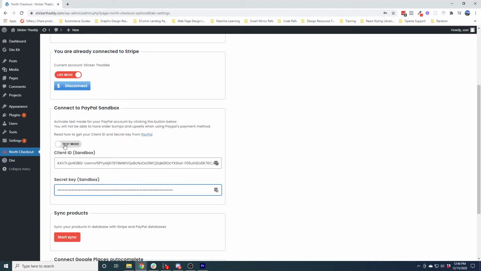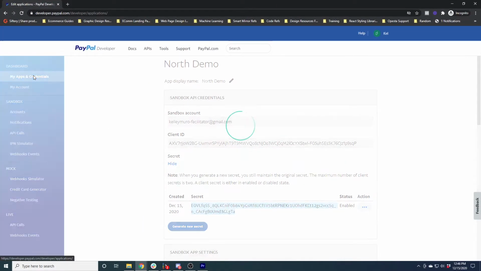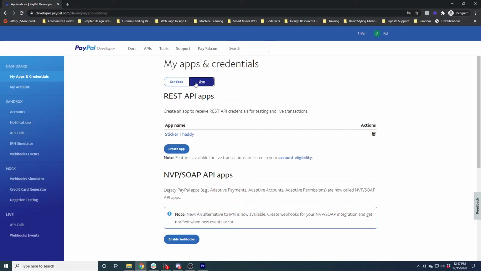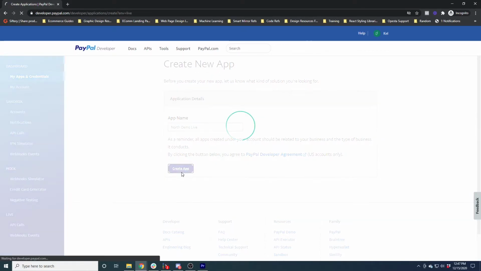And then I can go over to Live. So it saves your information, so don't worry. And then I'm going to go to Live and then head back here and create a new app under Live. So I'm going to go ahead and click Create App. And I'll call this one as well North Demo. Maybe I'll put Live to create that distinction. No special characters allowed.